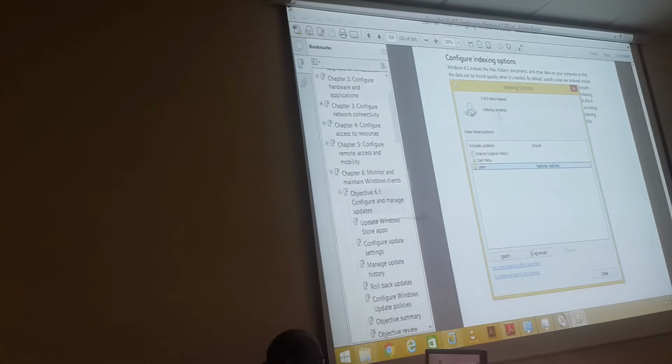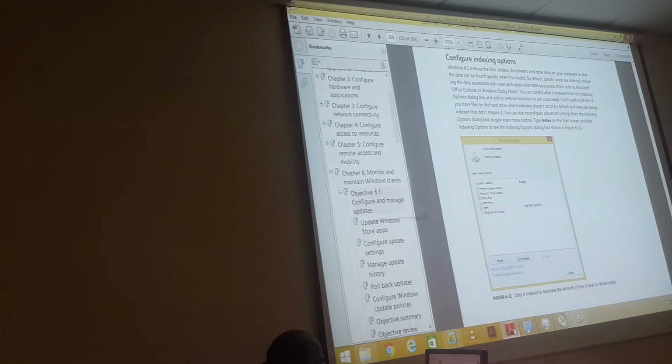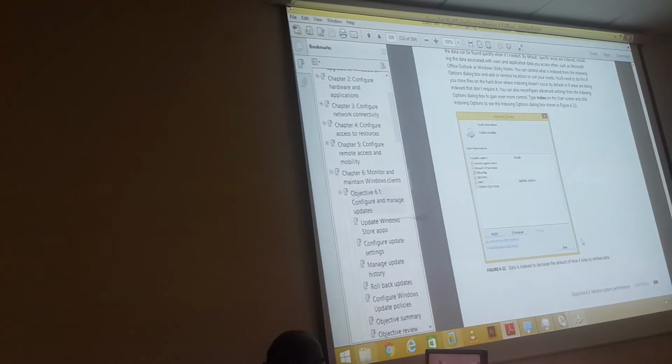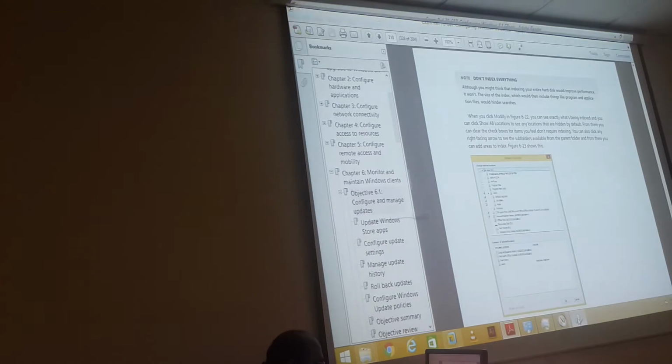Yeah, so these things are indexing complete. Start menu is indexing complete. That means when you type something, search something in start menu, it comes faster, because it has been indexed. So if you want to add something to the indexes, what can you do?